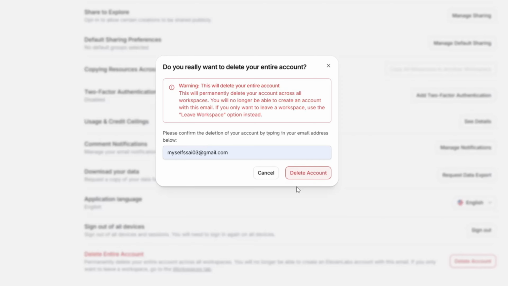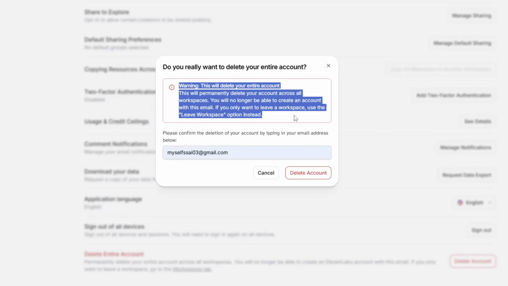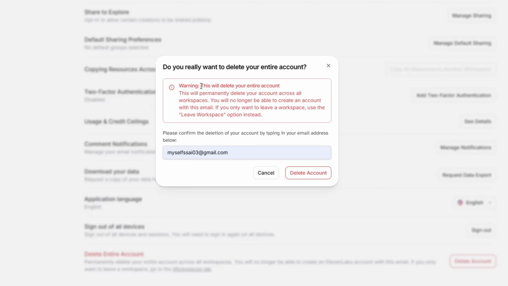If the delete option does not work, or if you see a warning message, you will need to cancel the subscription and resolve any unpaid balance first. Once that's taken care of, you should be able to come back and repeat the same steps. And that's all to it.